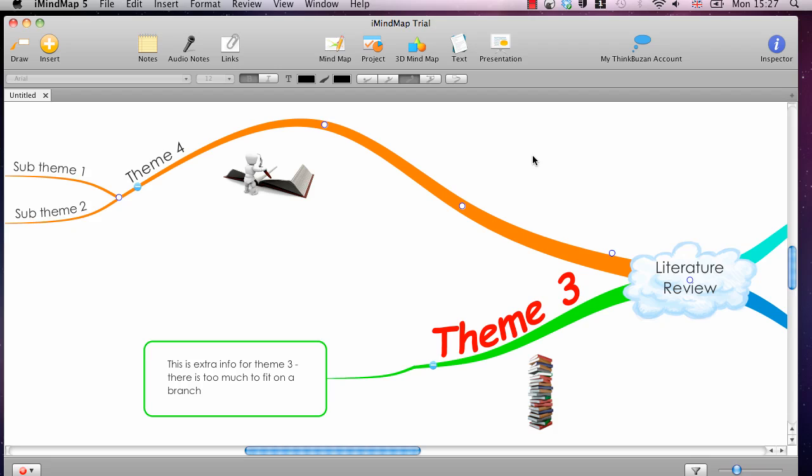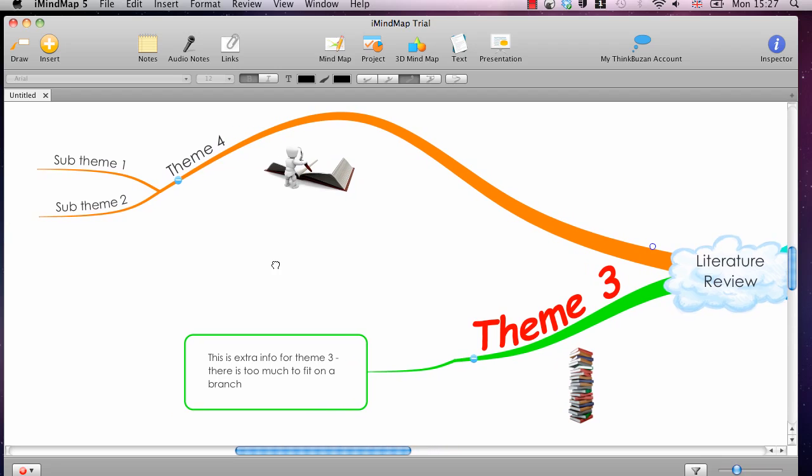Now, the feature I'm going to explain next is very, very important to me, and it's one of the reasons that I now prefer using digital mind maps as opposed to hand-drawn ones. It's an incredibly powerful feature of most digital mind mapping software, and that is the ability to add links to your branches.